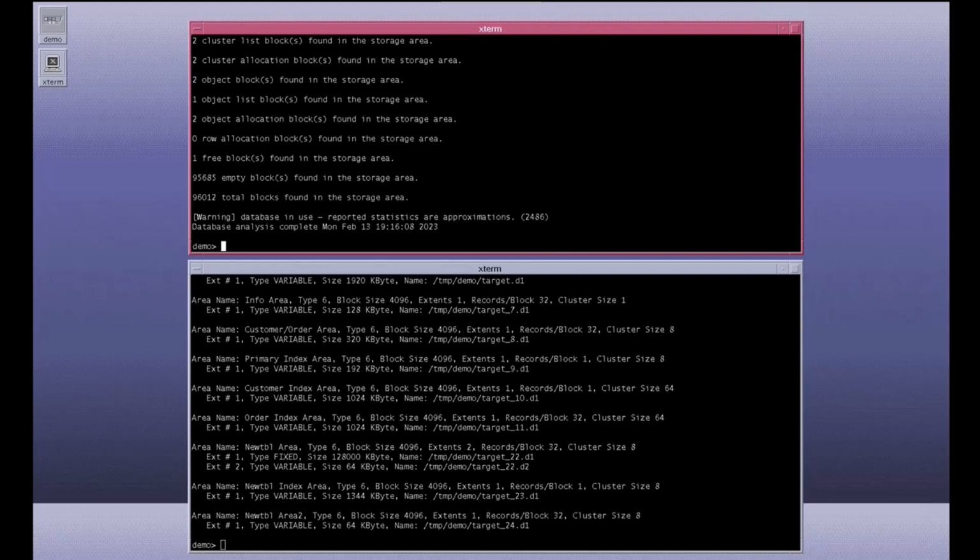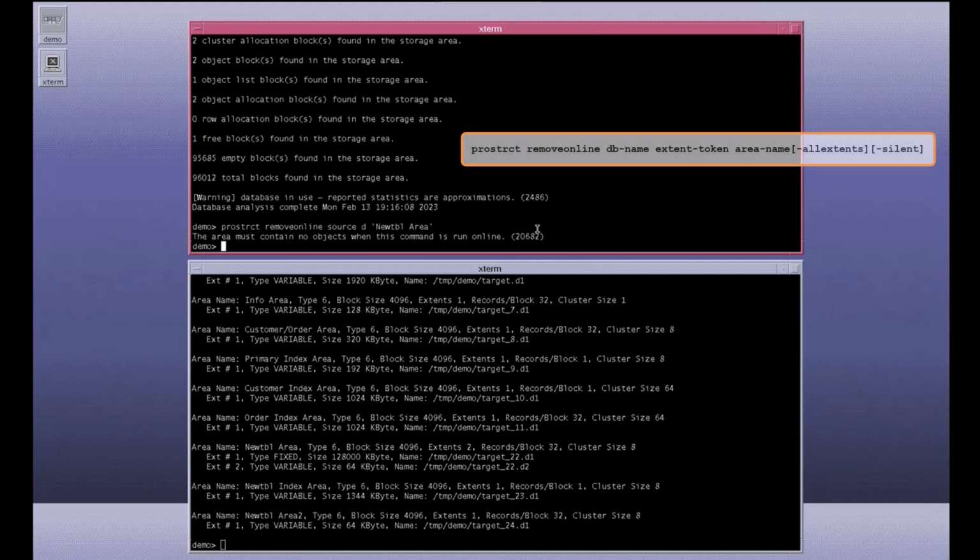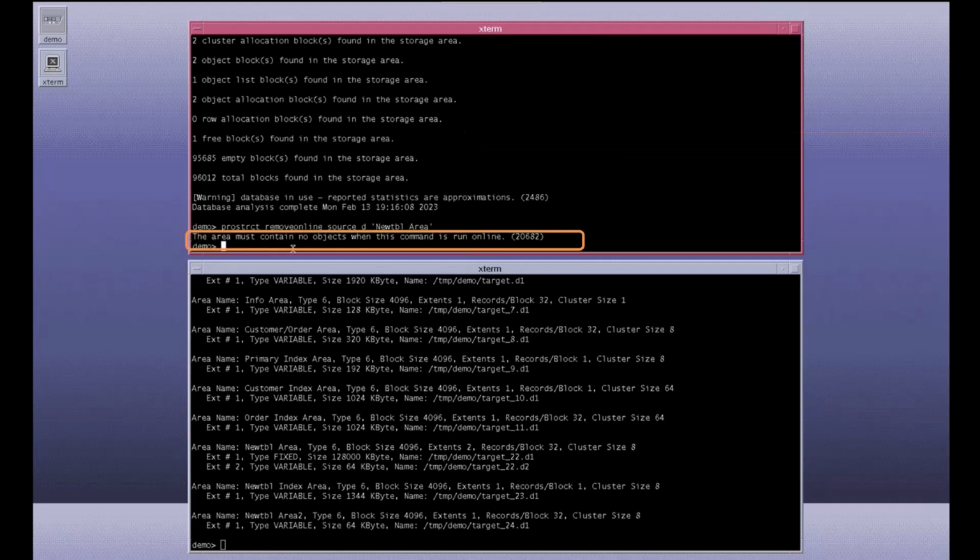Now what I want to do is remove an extent and then eventually the area from that new area. The way to do that is to use remove online. There's a restriction that we can't do this if there are objects in the area. You have to get those objects out of the area first.